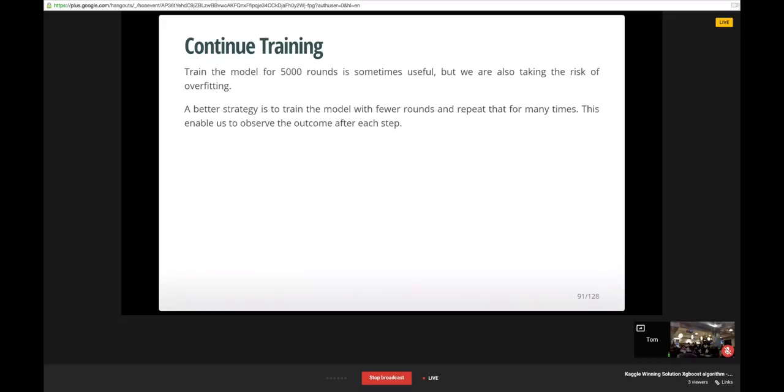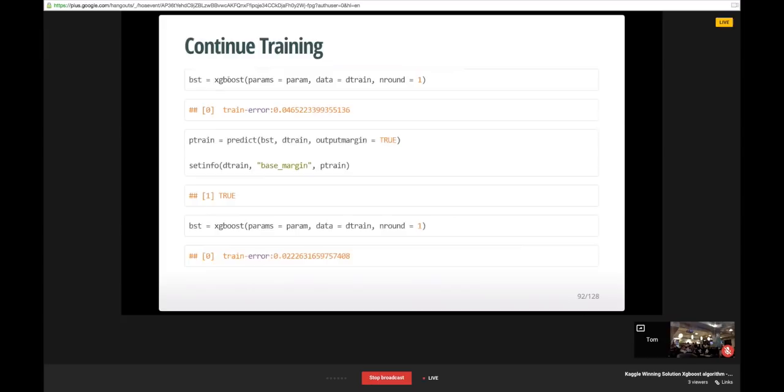Okay, so this is the code piece. We only train it for 1 round. That is just for demonstration. Here you can see the training error. This is training with only 1 round.